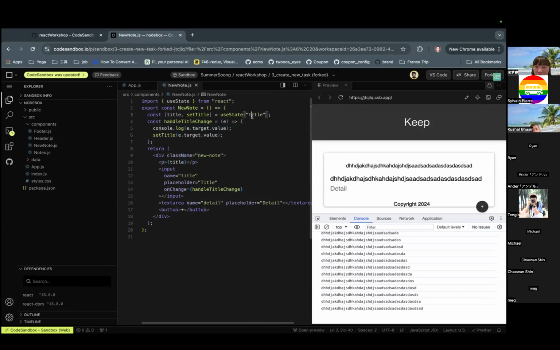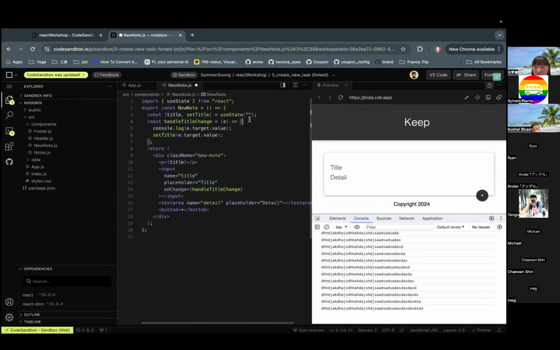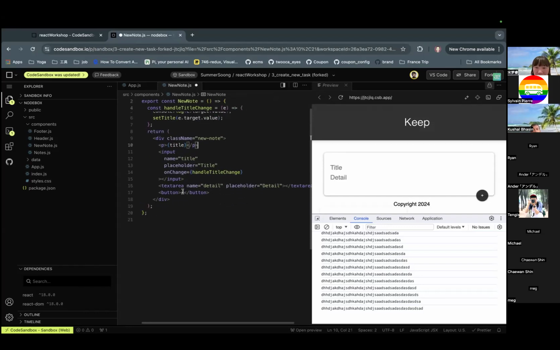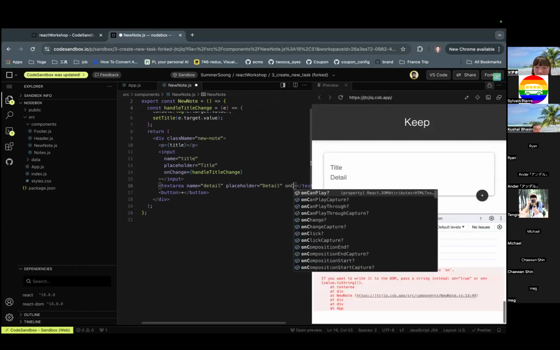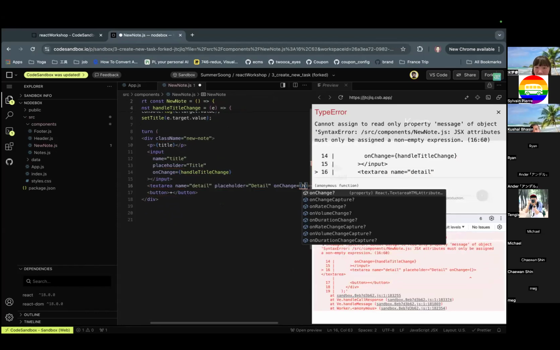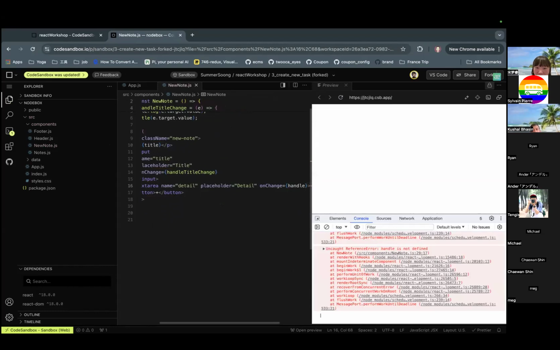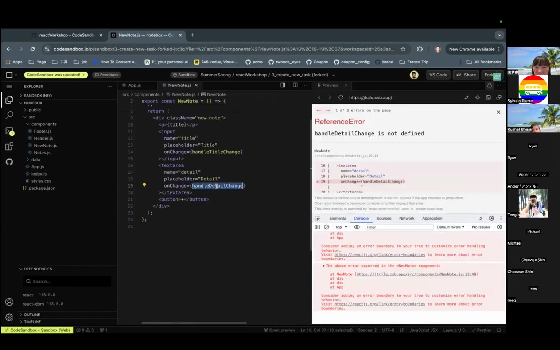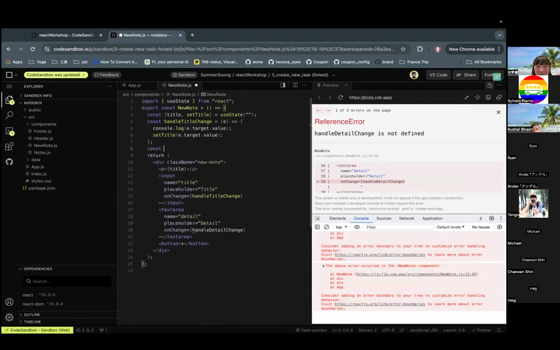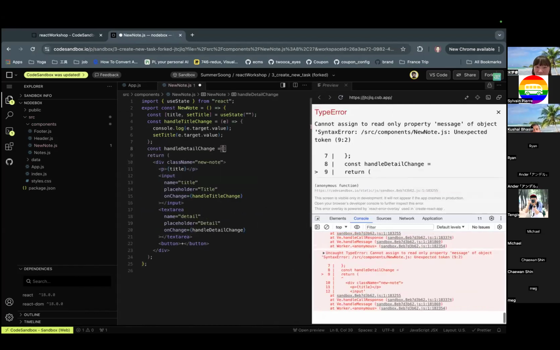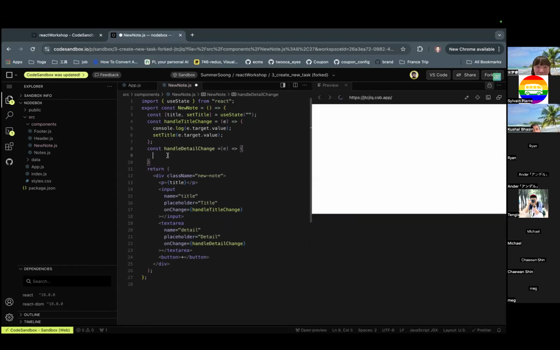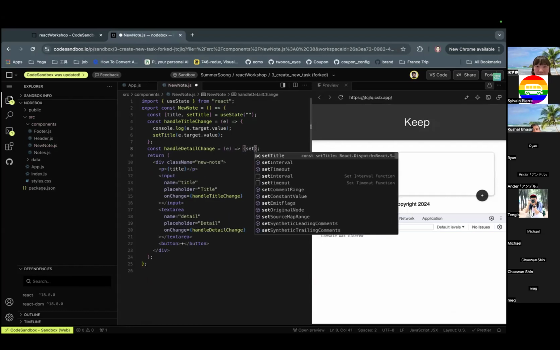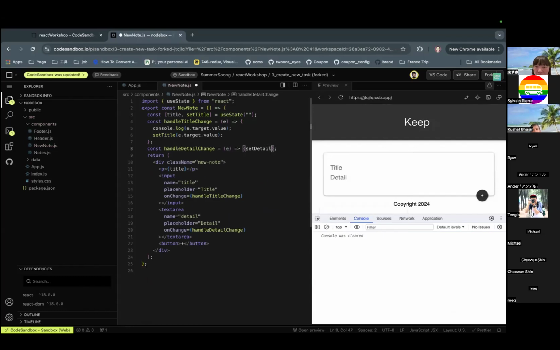And now I would like to change this initial value to be just empty. And let's do the same thing for detail. So I can do onChange on detail and give it a function called handleDetailChange, and create another function, handleDetailChange. And it's just doing the same thing as handleTitleChange. So setDetail, but I'm not defining the detail yet. Okay, let me do that first.